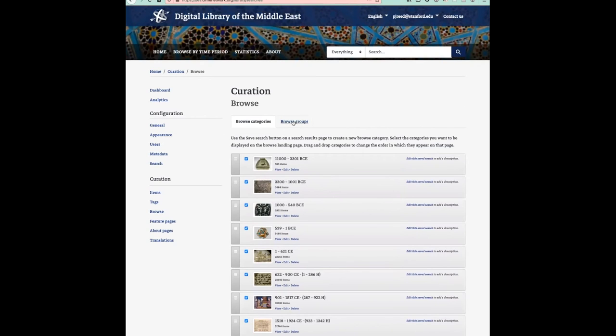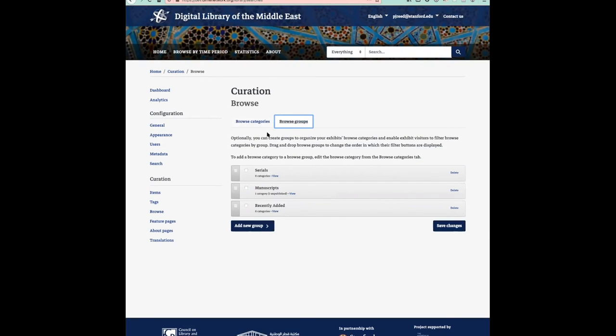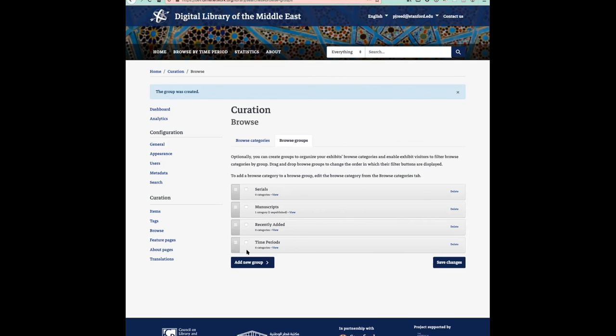The thing we've added this week is this browse groups tab. What this allows Jacob to do is to create, edit, publish, unpublish, and delete new types of groupings of categories. Here there's a serials one created, a manuscripts one created, and recently added. I'm going to go ahead and create one called time periods, and save that. Now that it's created, I'm going to publish that, and I'm going to publish the manuscript one. We can see there's one category in the manuscript one and it's unpublished. I'm going to save there.